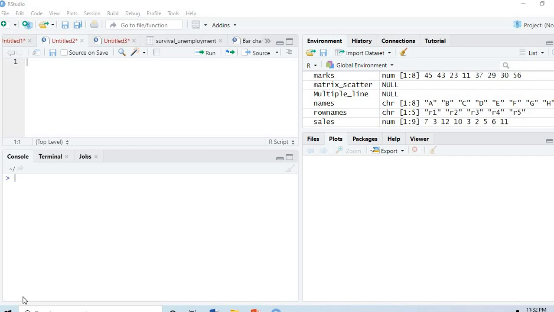Hello friends, in this video we are going to discuss how to create a simple scatter plot and matrix scatter plot with the help of R. The scatter plot is used to represent a relationship between two vectors that are numeric in nature.